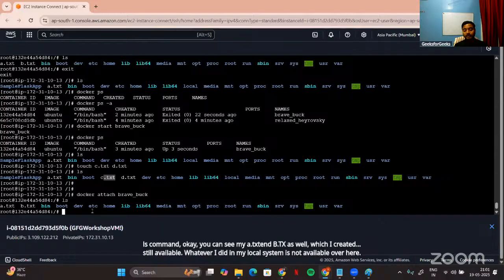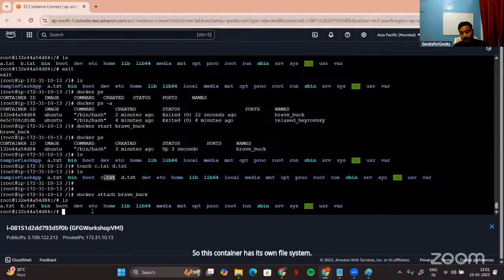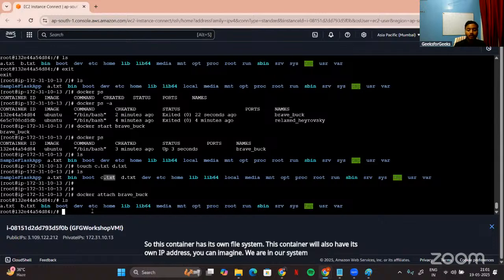So this container has its own file system. This container will also have its own IP address, you can imagine. We are in our own system, but this container will have its own IP address. If you want to check the IP address of this container, I will again go outside of it and I will show you how you can check the IP address of this container.